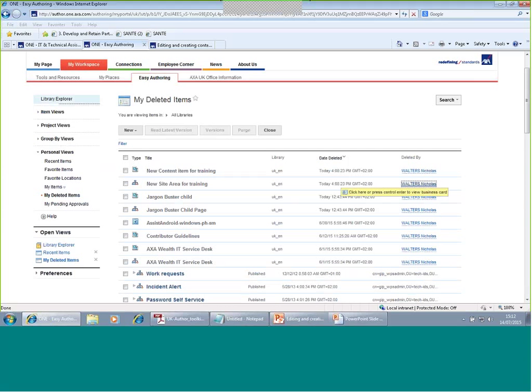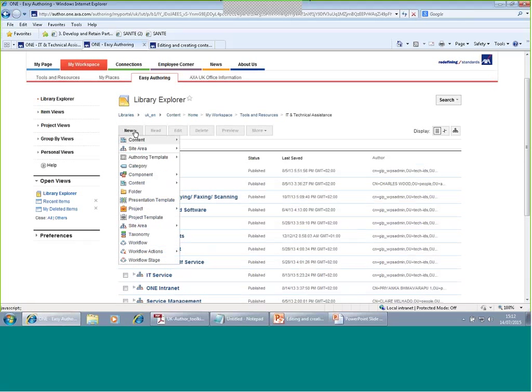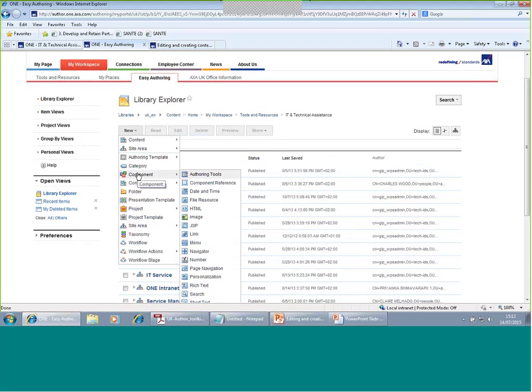So let's click back into Library Explorer. So I would like to create a document, and as I showed you in video 1, once you have a file in one, it is a very quick process to link to it. So I'm going to click on New. I'm not going to create a site area or content this time. I'm going to create a file, a component. So if you hover over component, file resource is the option if you're looking to upload your document into one. So let's click on it.